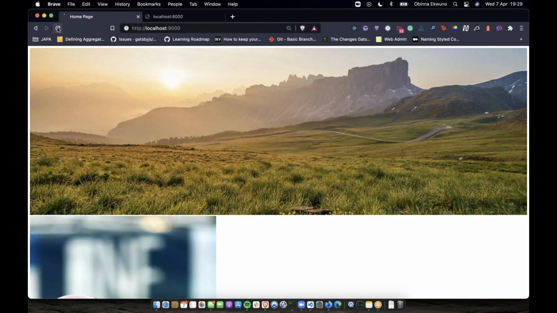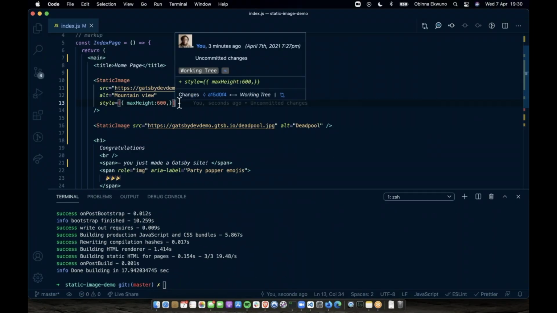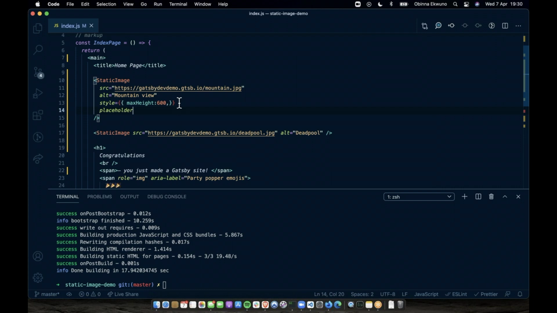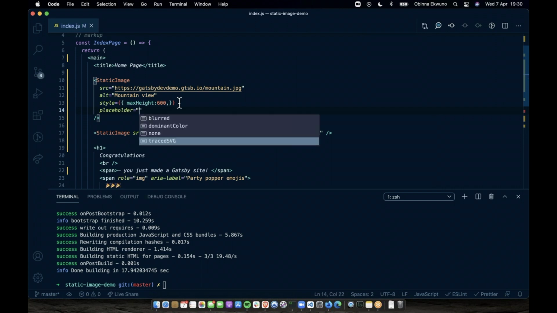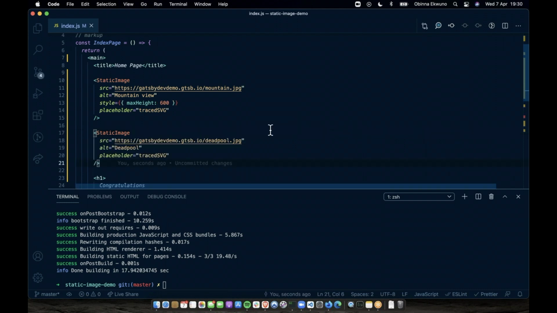If you notice, when we refresh this, there are colors coming out here. It's showing us some placeholder colors. So we can also set that here as an option, and you can choose different placeholders. By default, it shows you the dominant color, but we can make it show traced SVG as well. So I'm just going to copy this and add this to my other hero image here, and format that so that it looks better.